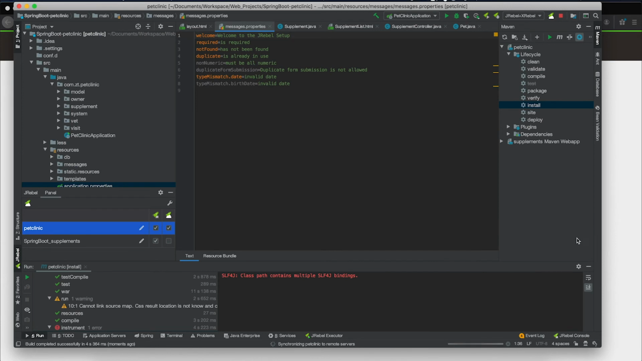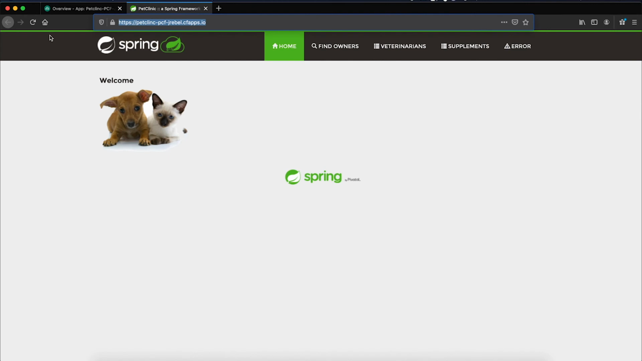The sync was successful for that one project, for the Pet Clinic project, and we're able to now go back to the application and see if that change has been reflected. Let's go back to the application, refresh the page, and boom, you're able to see that "welcome to the JRebel setup" has been added into the application, and we didn't need to take down the service, rebuild the project, or re-push the change. And that's JRebel working within a Pivotal Cloud Foundry environment.